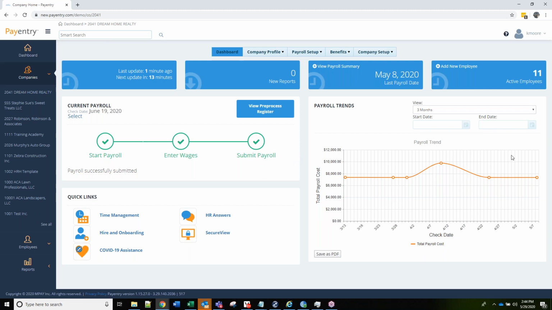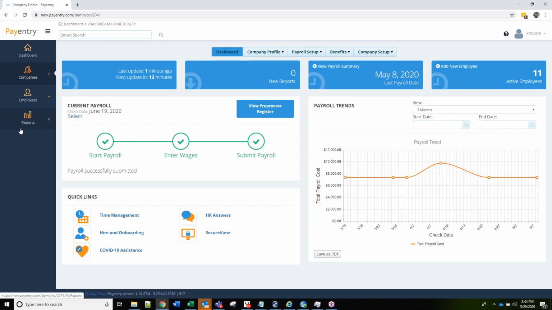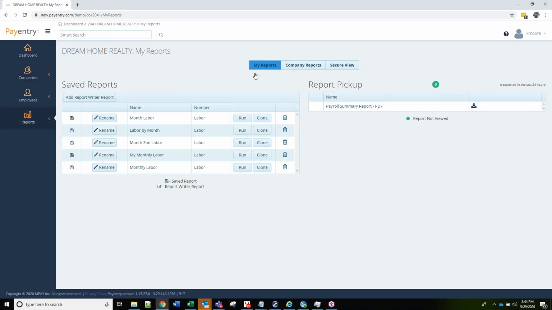I want to take a look at reports. So you can get to reports a couple of different ways. If we click on reports here, over here to the left, and then also this SecureView area, which will be new to some of you that aren't using this currently. But if I click on this reports area, it's going to bring me to my report pickup area, which if you're downloading reports, running reports, you'll be familiar with.